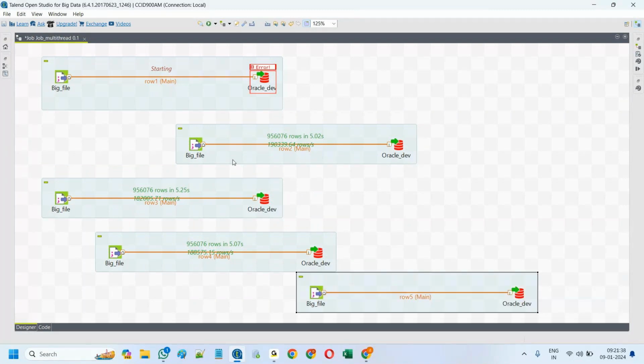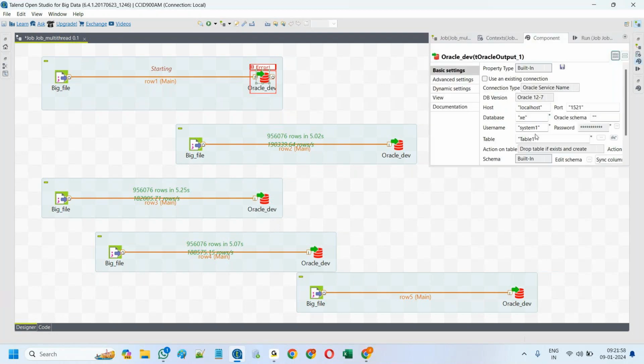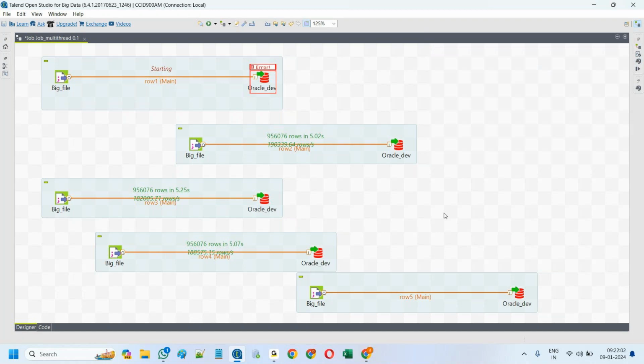Very important question. The designer window has five subjobs. The third job fails due to some reason. I want to run the fourth job and fifth job. How to design your job?